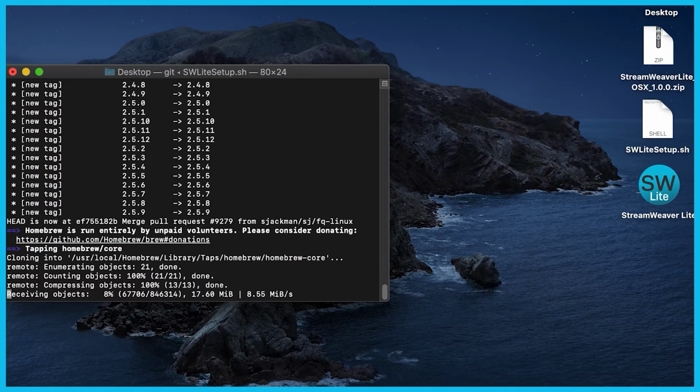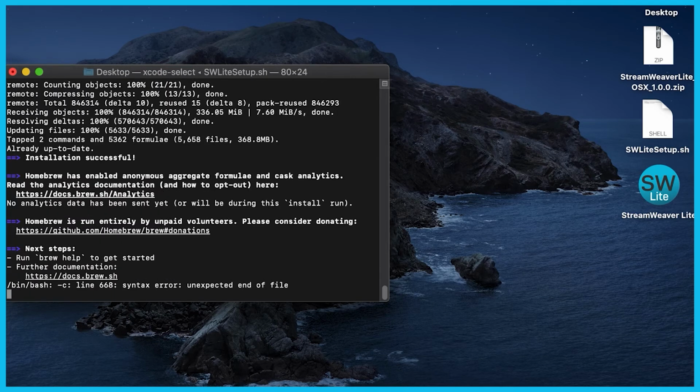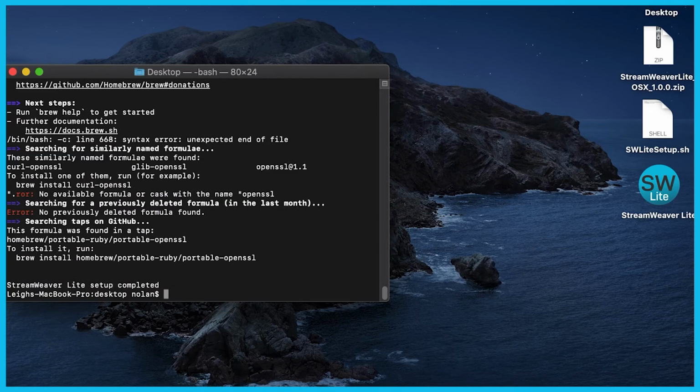So what this is going to do is it's going to install the dependencies for StreamWeaver. There's a couple of them, most notably OpenSSL. So once all of that installs, it'll then configure StreamWeaver to be able to have permission to run on your computer. So you have to let the script run depending on how fast your computer is. It could take everything from a couple of seconds to a couple of minutes. Just be patient, let the script execute, and then you'll be able to use the app, and I'll show you how to launch it after doing so.